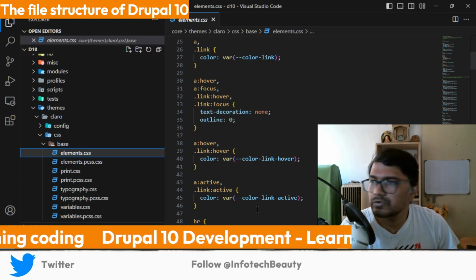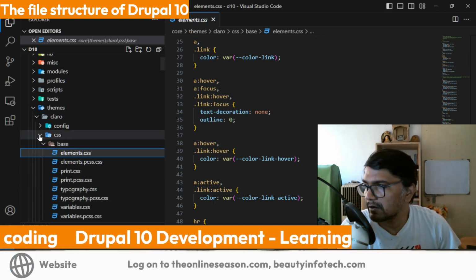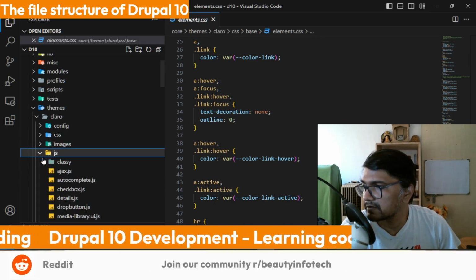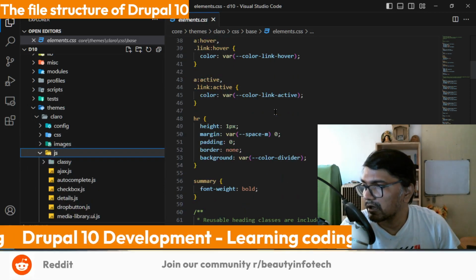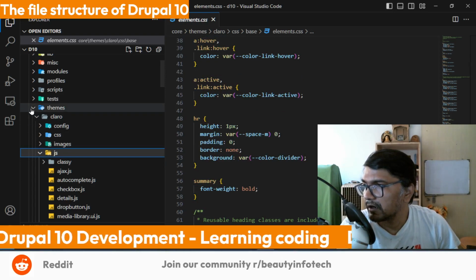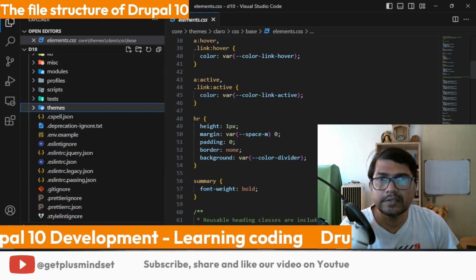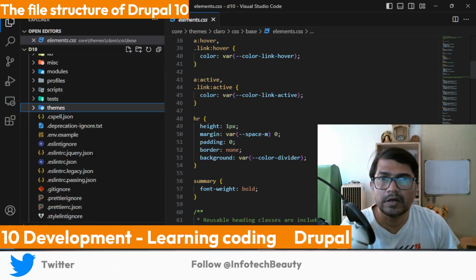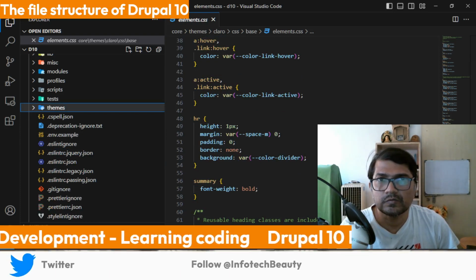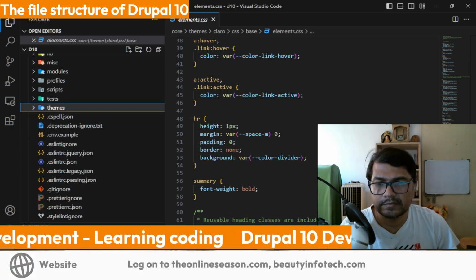Now we understood where the JavaScript and CSS files are located on a theme, and how the child theme and parent theme are connected in terms of JavaScript and CSS files.